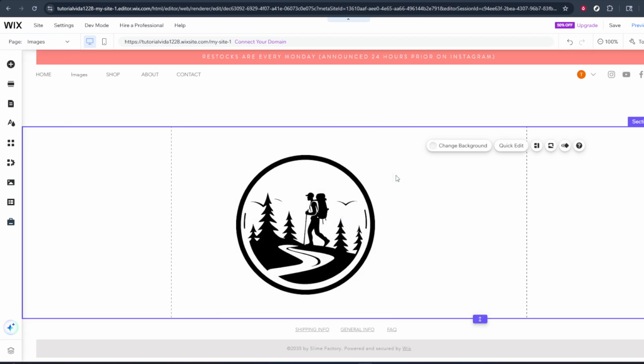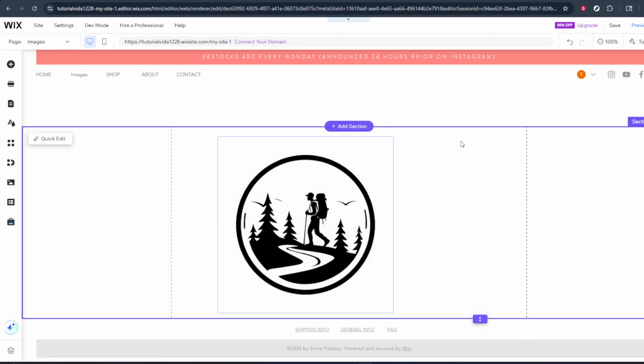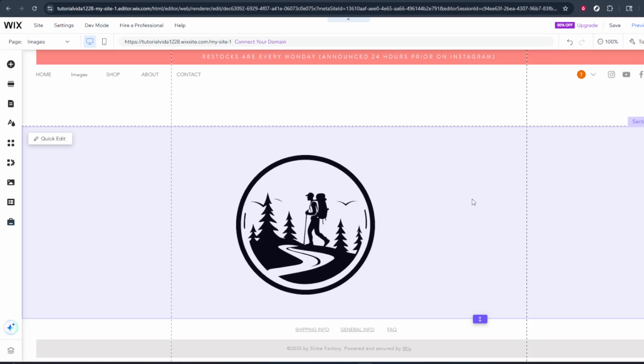First, make sure you're logged into your Wix account and that you have your site open in the Wix editor. Once you're inside the editor, navigate to the page where the image you want to resize is located. Take a moment to let everything load so you can clearly see all of your elements on the page. Now, find the image you want to adjust.